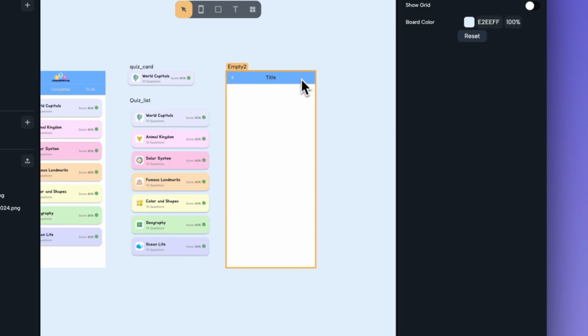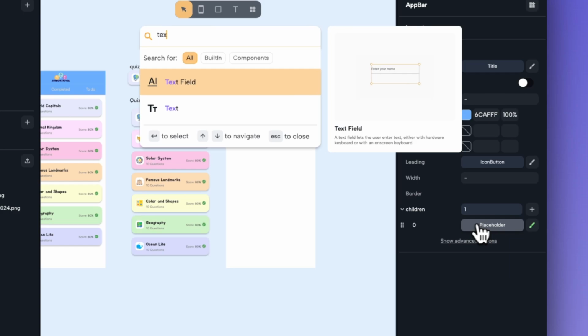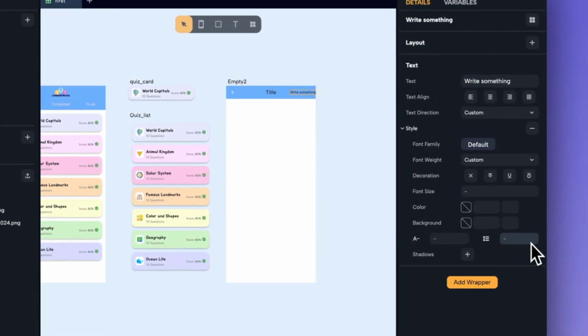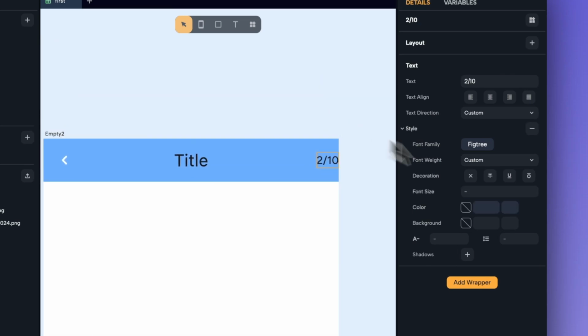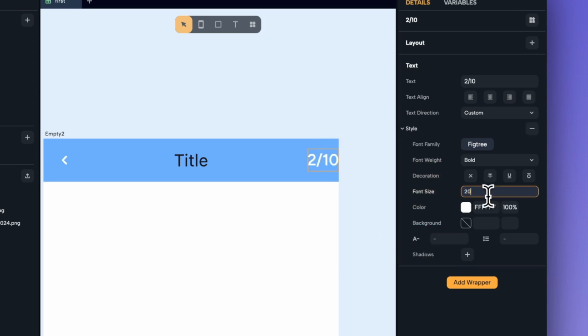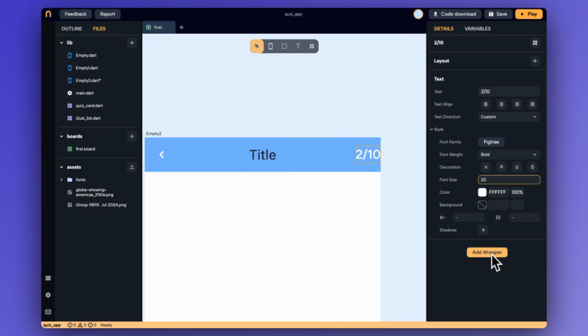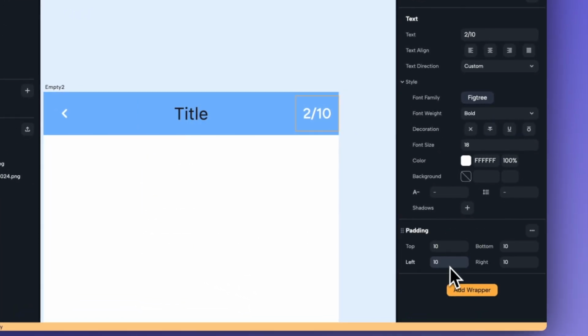Now we add another action, and here instead we select the text widget, and here we write the number of questions inside the quiz. Let's also change the font and the color. We also add a padding wrapper to add some spacing in between the text and the edge of the screen.